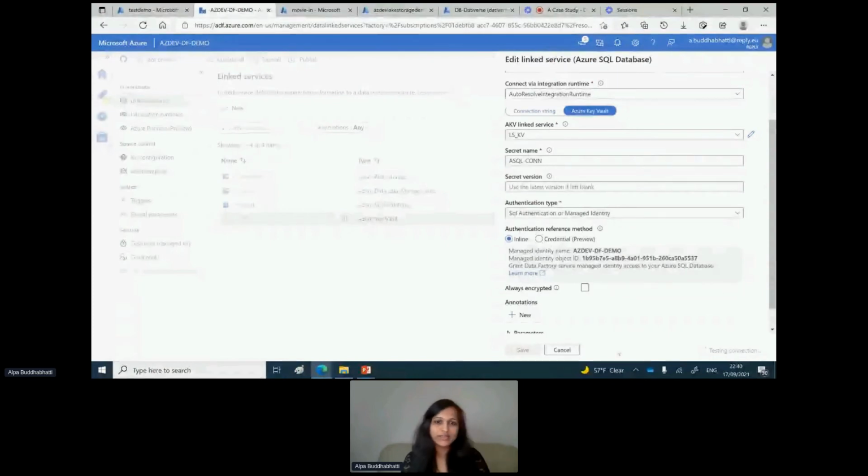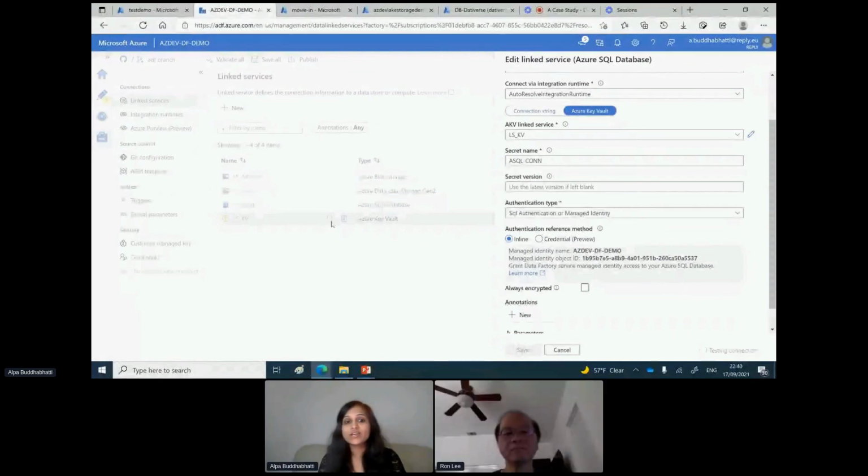While it's doing that, you can see that here is a curly bracket icon. That one is code. That is the JSON code generated by Azure Data Factory for linked services. Let's wait for this.